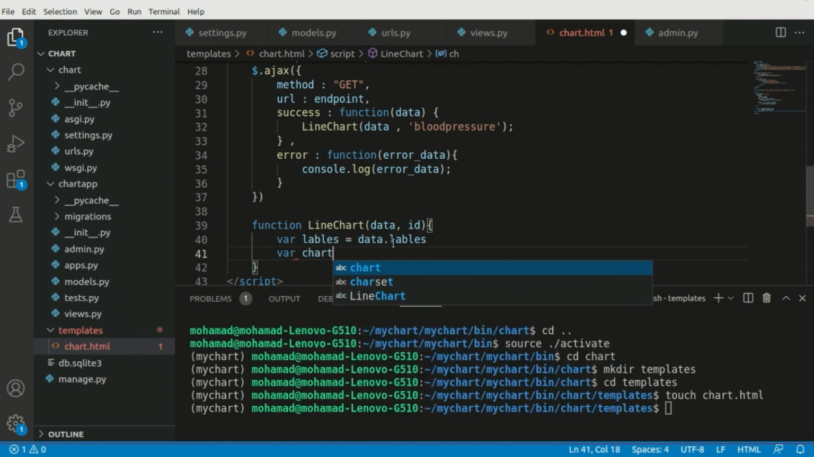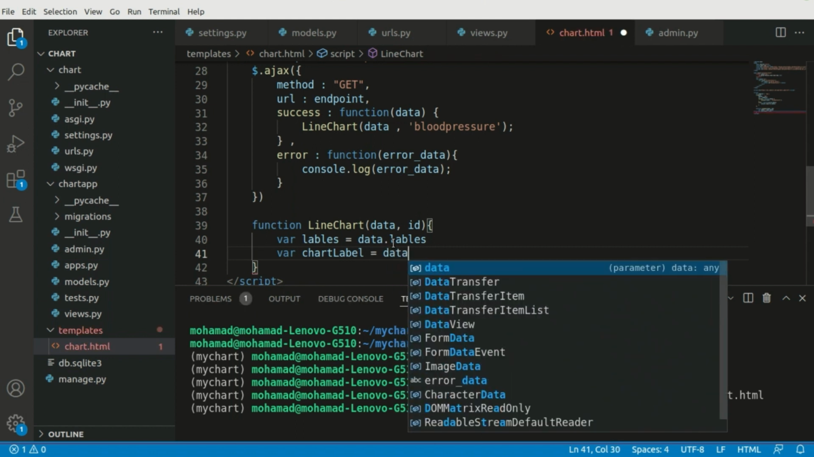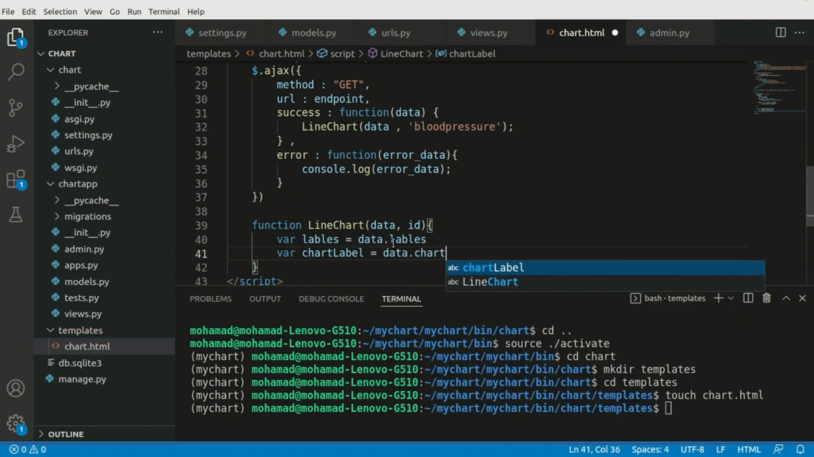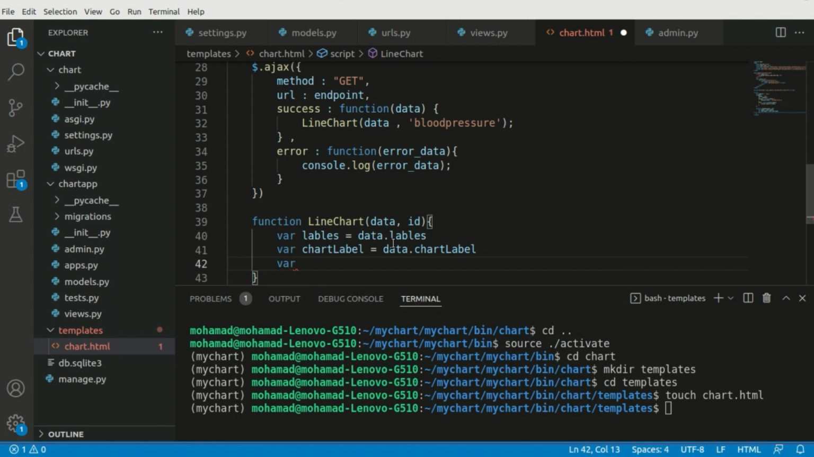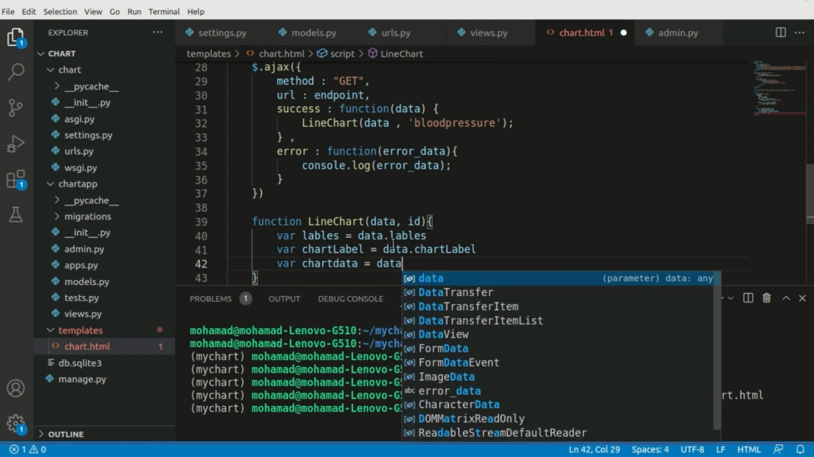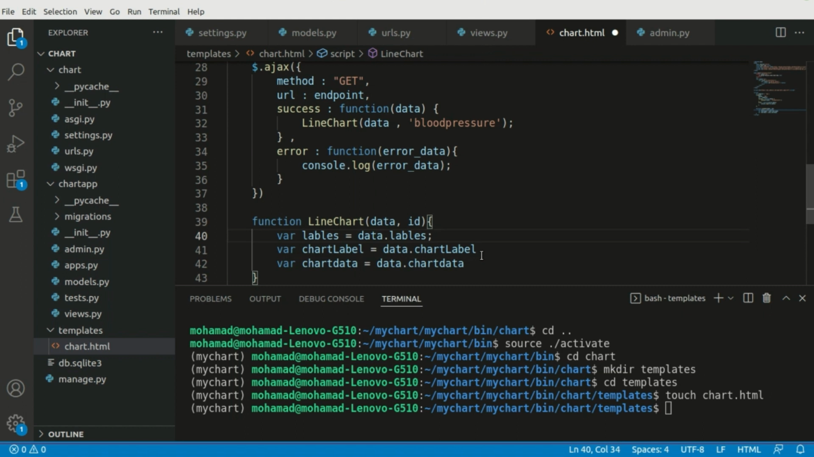And now the next thing we need to do is to define another variable, chart label, which should be equal to data.chartLabel. And the next variable that we will need to add is chart data, which again equals data.chartData. Don't forget the semicolons at the end.